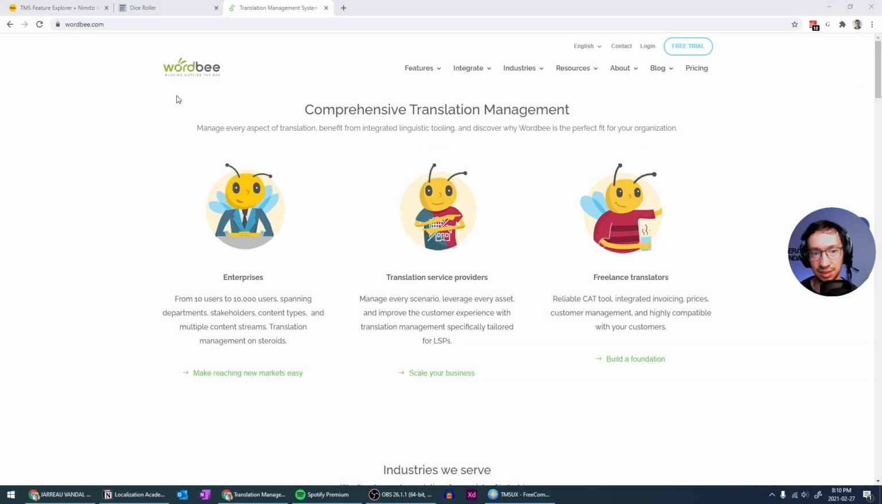Wordbee, buzzing outside the box. I'm not sure if it's just me, if I'm getting old, but the, I don't know if it's a tagline or how do you call it, buzzing outside the box, the text is not that readable. Maybe it's on purpose. I don't know.